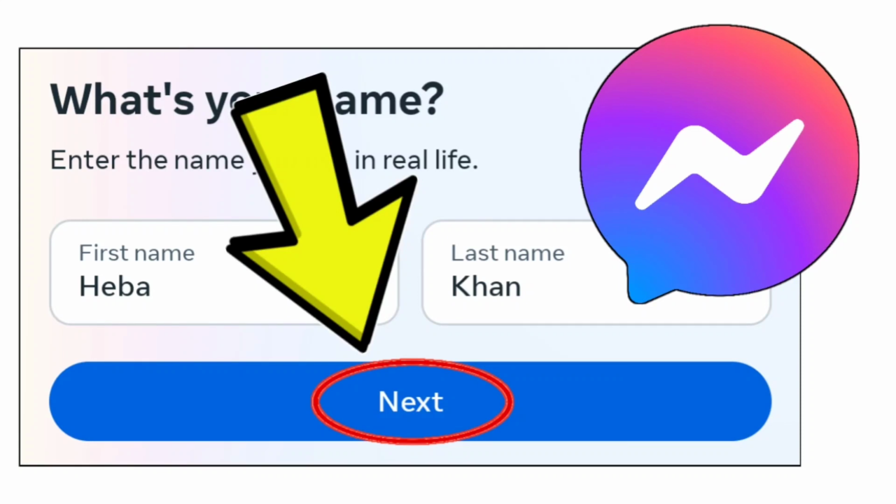How to fix Facebook Messenger app while creating account, can't click on next, problem step-by-step detailed solution.